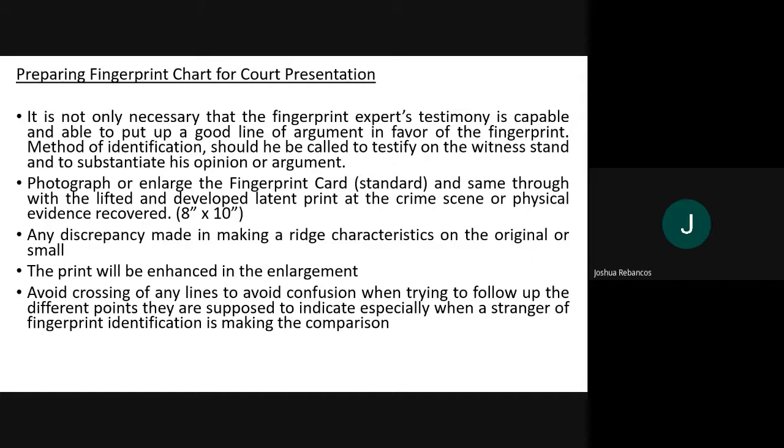Photograph or enlarge the fingerprint card standard, and the same is true with the lifted and developed latent print at the crime scene or physical evidence recovered, which is 8 inches by 10 inches. So, if photograph nila yung fingerprint card, 8 by 10 inches yan. Kailangan naka-enlarge, 8 by 10 inches. Para sa ganun, makikita yan agad-agad. Yan yung basis. Yan kasi yung i-represent nila sa korte.